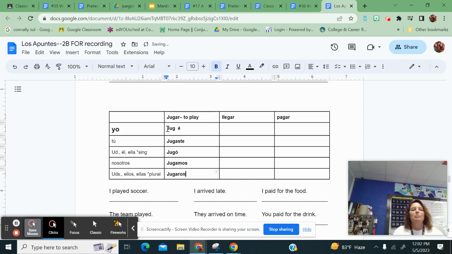So when you hear these pronounced, this is how they would be. The yo form would be jugé, as it's written. Jugaste, jugó, jugamos, and jugaron. These have the hard G, the gaste, gó, gamos, garon. But jugé has this soft G sound when it comes before an E.